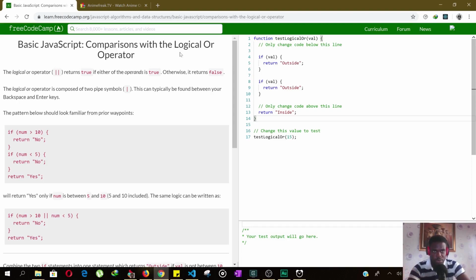We continue from where we stopped. Here we're going to look at comparison with the logical OR operator. The last one we looked at was the AND operator. This is the OR operator, and OR is denoted by this sign.